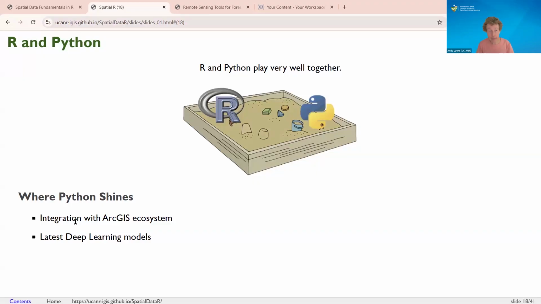People always are curious about R versus Python. They play well together. So in R notebooks, you can run Python code and vice versa. The engines are becoming increasingly cross-platform. I would say there are some areas where Python really shines in what we're talking about here.